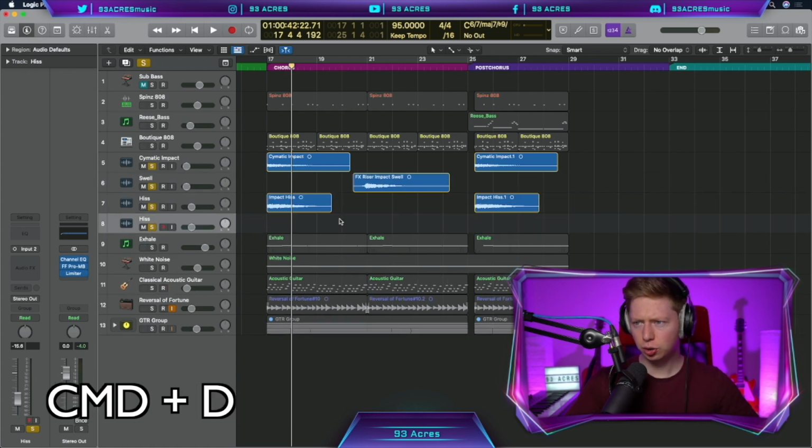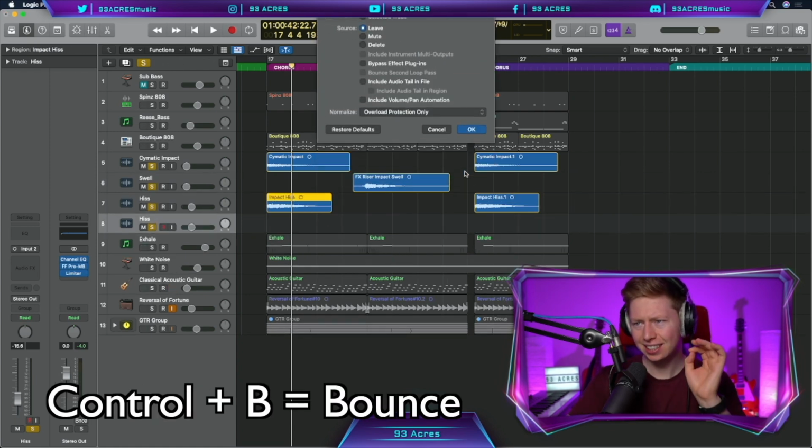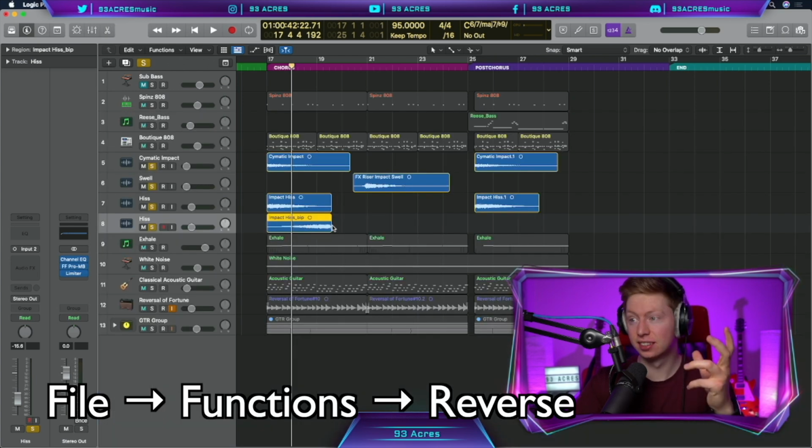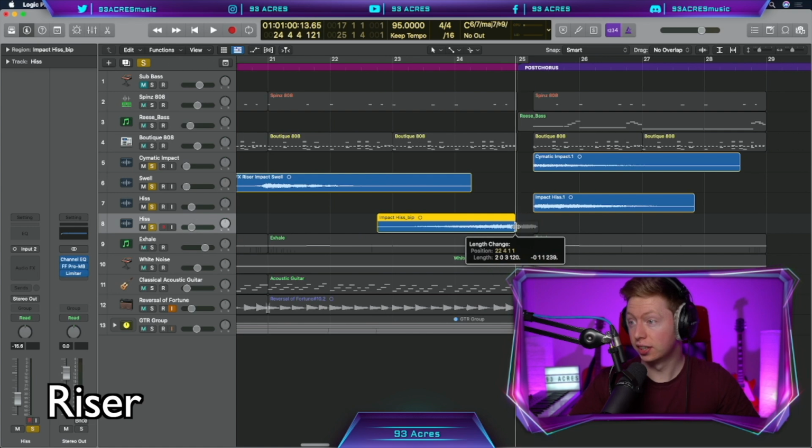Command D for a new audio track. Control B to bounce out the hiss. Double click, File, Functions, Reverse. So we have a reverse hiss. And we're going to use that as our riser before the post-chorus.